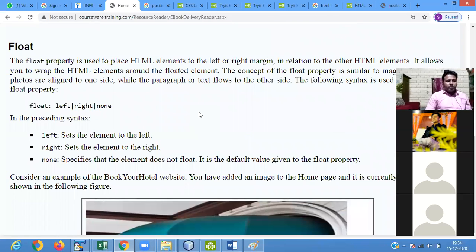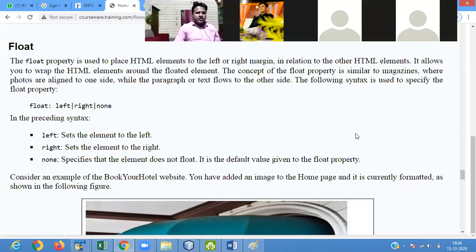So the float property is used to place an HTML element to the left or right margin in relation to the HTML element. It allows you to wrap the HTML element around the floated element. The concept of the float property is similar to a magazine.